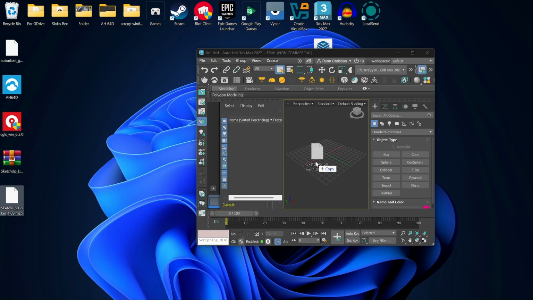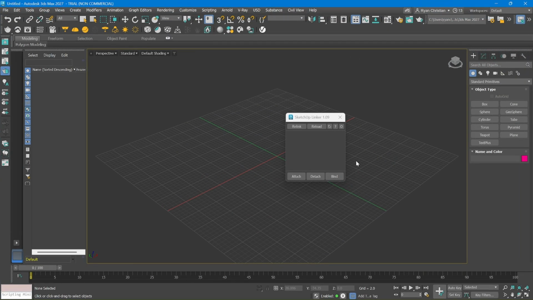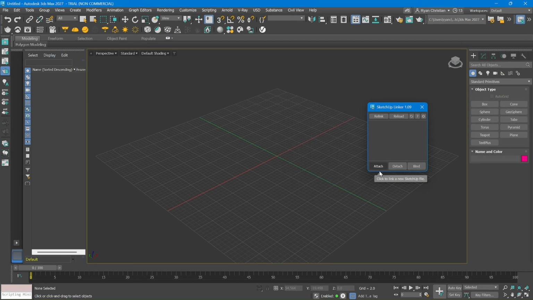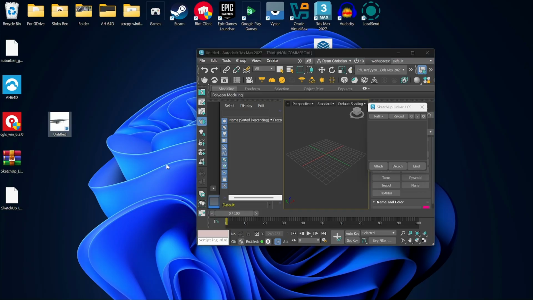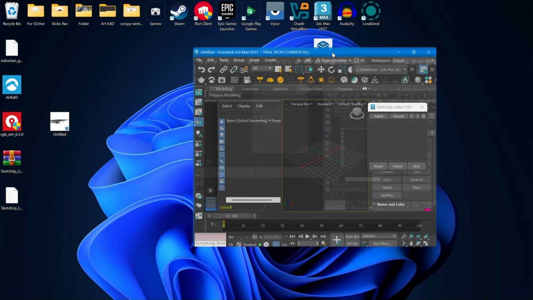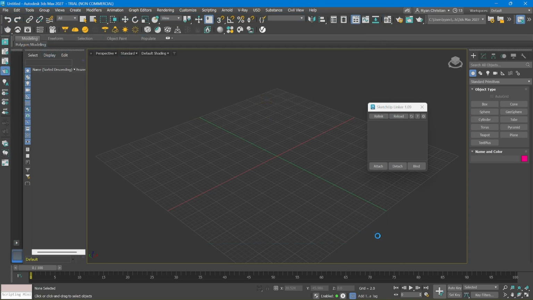Just drag and drop it, okay, to your viewport. And just click on install. It says your script has been installed. So click on OK. Maximize your 3ds Max. Just go ahead and click on attach right here. And then find your SketchUp file. I have this SketchUp file right here. All right, attach, select the SketchUp file, click on open.